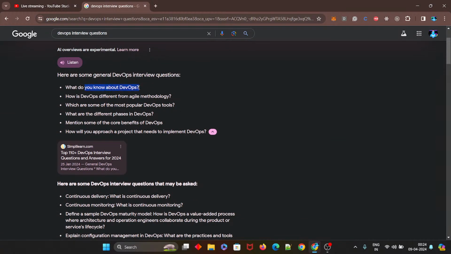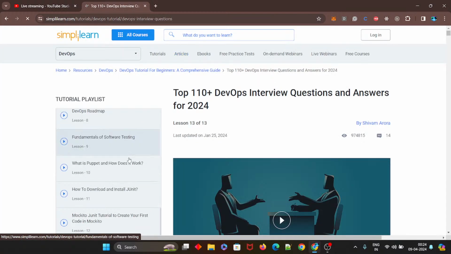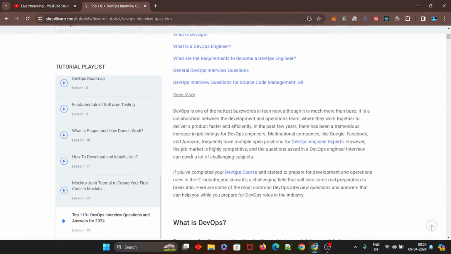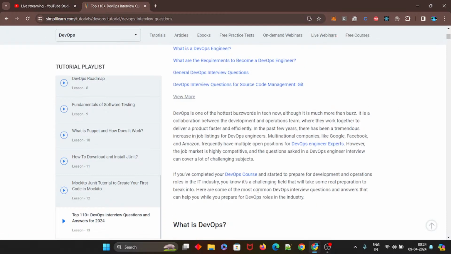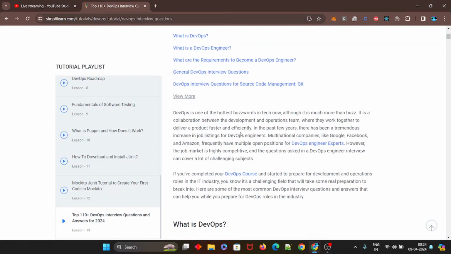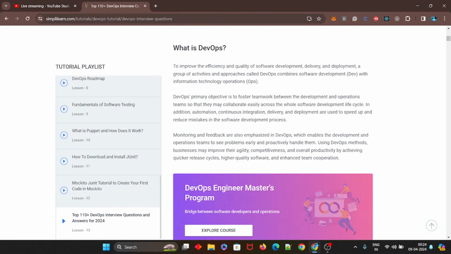What do you think about DevOps? What is the difference between agile methodology? What is DevOps? To improve the efficiency and the quality of software development, delivery, and deployment. A group of activities and approaches called DevOps combine software development with information technology operations, Ops.